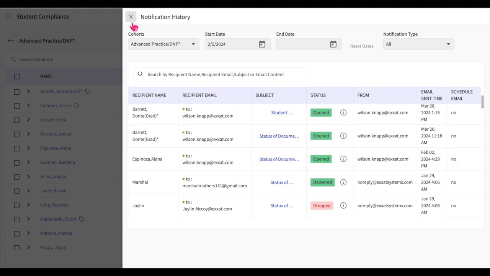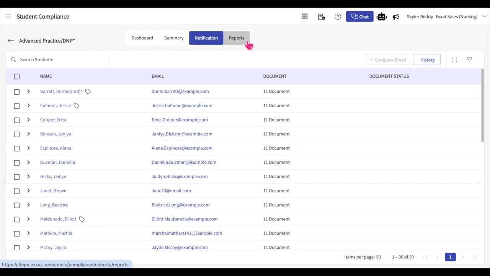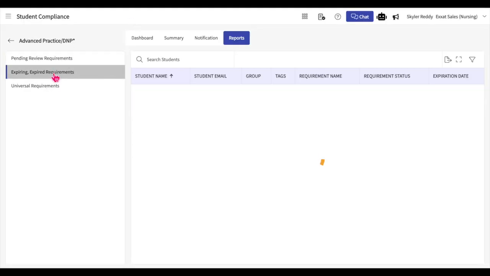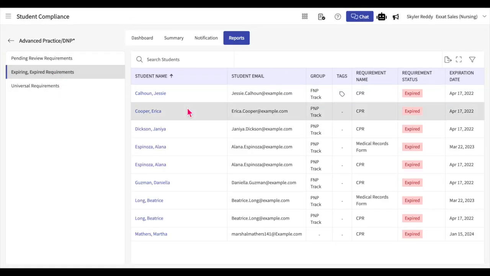In the Reports section, you can access a list of reports to check compliance status. When you select the Pending Review Requirements option, you will see a list of documents awaiting review. You can filter this list using the search box and filter options, and download it in Excel format using the Export button. Additionally, you can review a document by clicking on its status. Similarly, in the Expiring or Expired Requirements report, you will find a list of documents with expiring and expired statuses, functioning similarly to the Pending Review report.